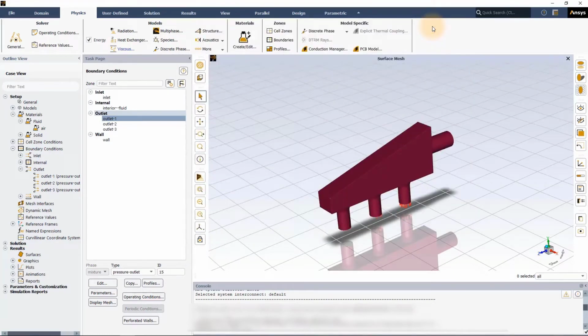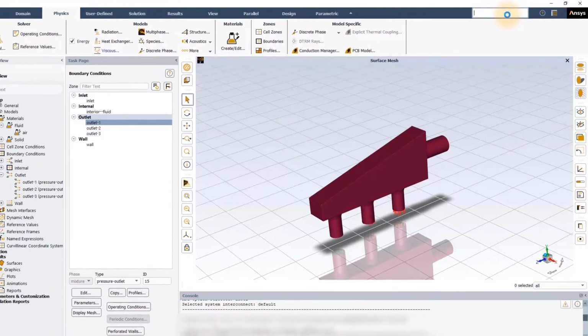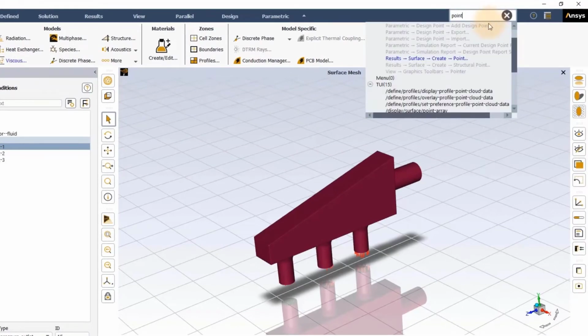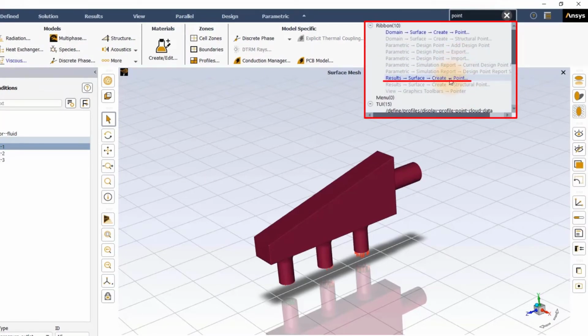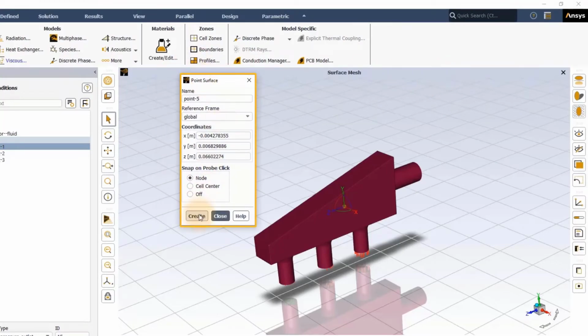Next to the help, notice that there's also a quick search box. This can be useful when, for instance, maybe I'm looking for something but don't know where to find it in the Fluent window. So maybe I just want to make a point, so I can just type point, and then there are a whole bunch of options for how I can create a point. And so if I click there, it will bring up the menu for the point surface creation, and I can go ahead and create my point.